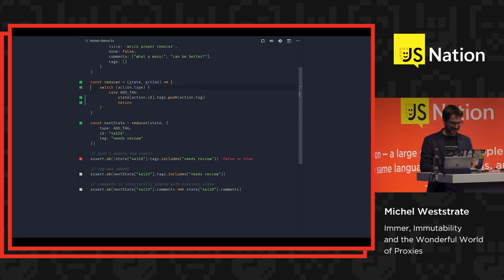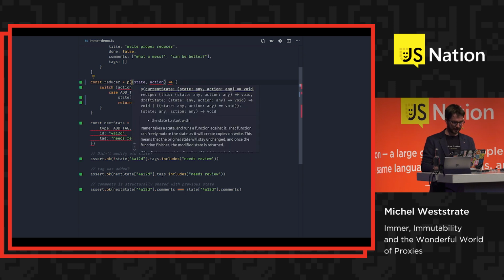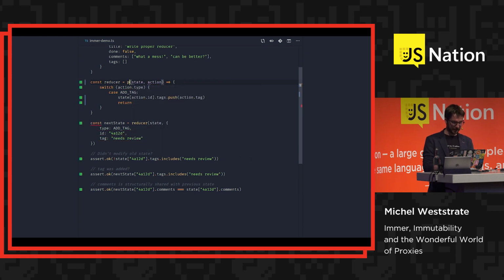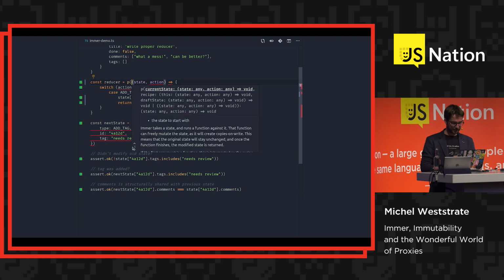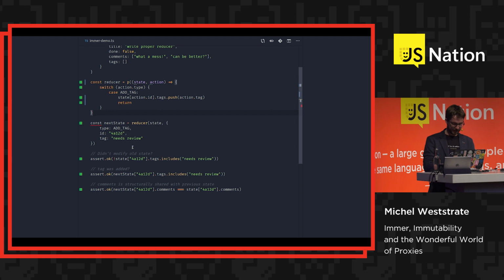So let's fix this. Here's 1, there's 2. Oh, and I should show you that our tests are failing now, right? That's what we are proving, that this doesn't get the right semantics. So here we go, 1, 2, 3. We save it and all the tests are succeeding. So how is that possible? Well, that is what Immer is doing.